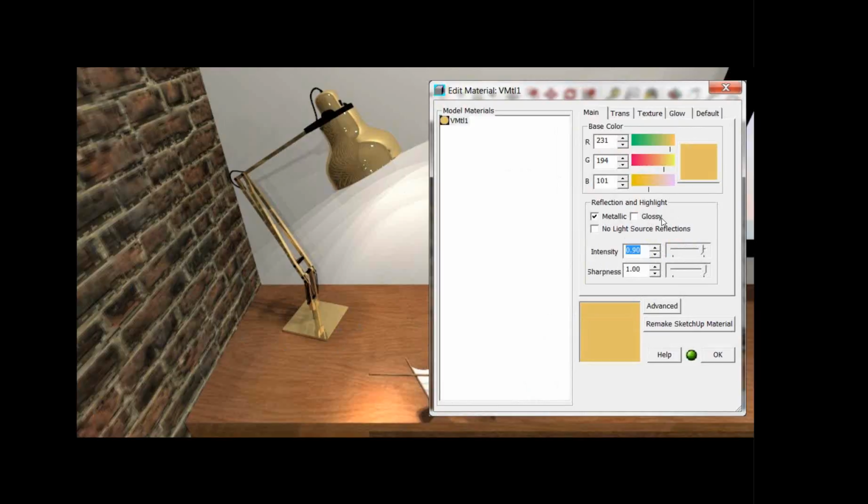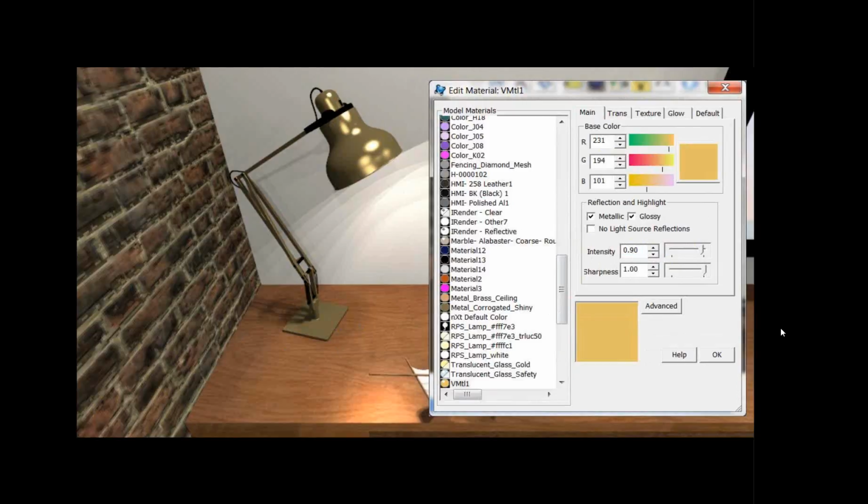Notice next to metallic, there's an option called glossy. Now what glossy does is it removes everything except highlighting from the light sources. So the reflection values have not changed. However, the intensity of the reflection is suppressed and only the lighting is reflected off of the surface. Because metallic is checked, the reflection of that lighting is rendered in the color of the surface. In this case, the brass color of the lamp.